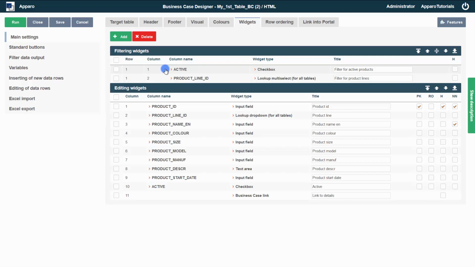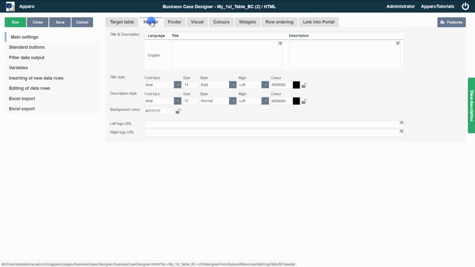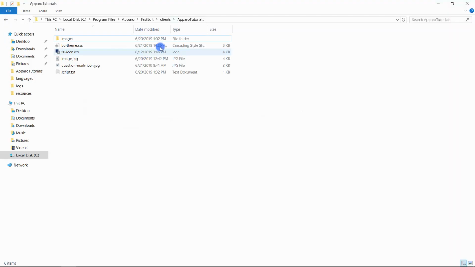We start with a very simple example. The output of an image, in the header of the business case. To display an image, you need the image tag, with the mandatory attribute, src for the source. We have prepared a picture, and saved it in the client folder.